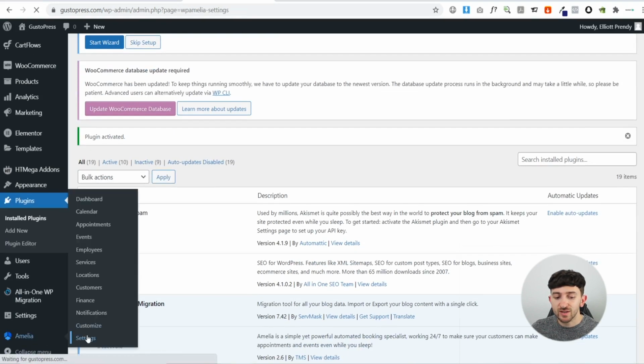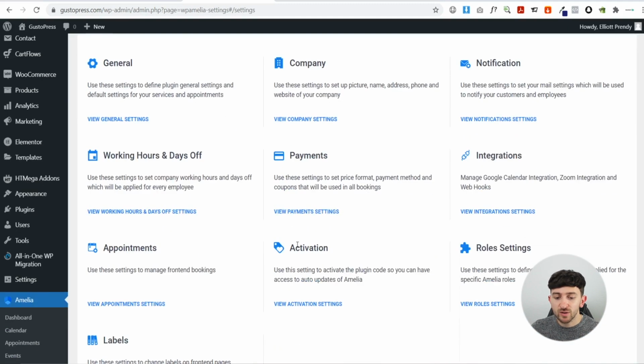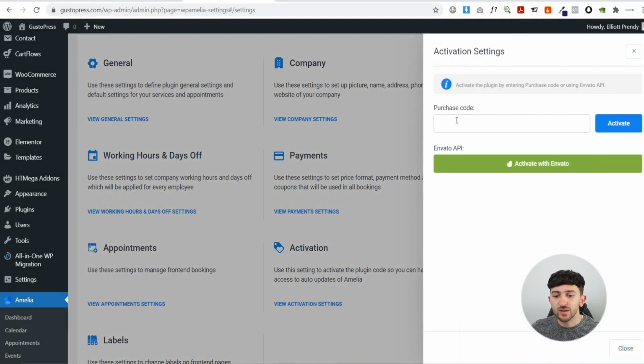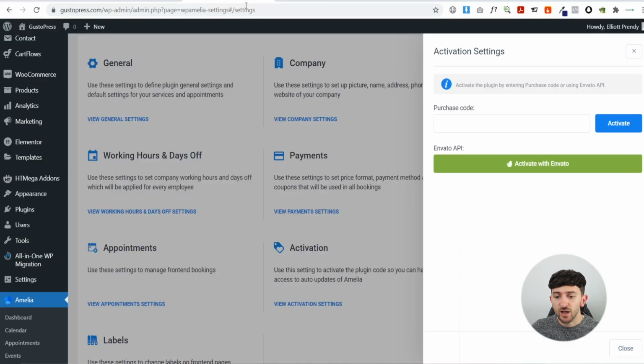So you can go to settings over here, and then once you go into settings, all you need to do is go to activation over here, so view activation settings, and then enter in that purchase code once you actually purchase the Amelia plugin. So you will get a purchase code, you just enter that in here and hit activate.